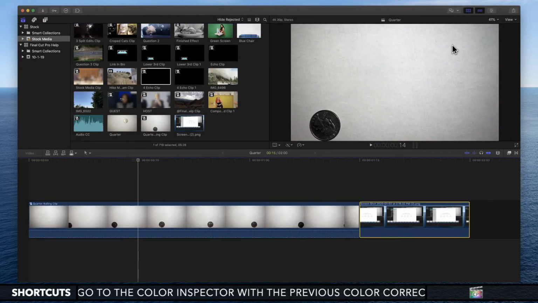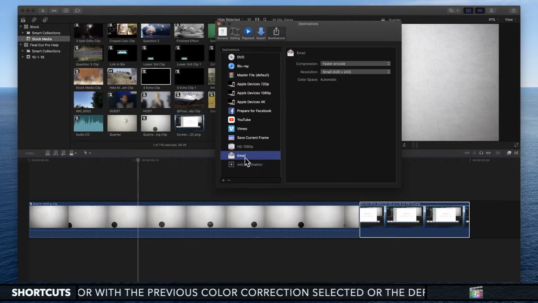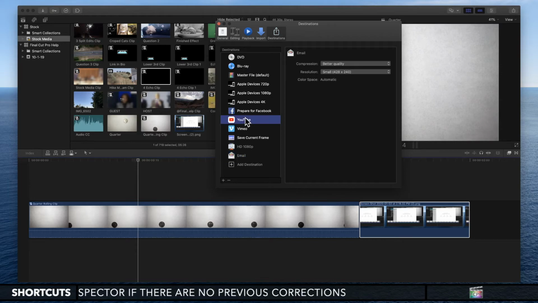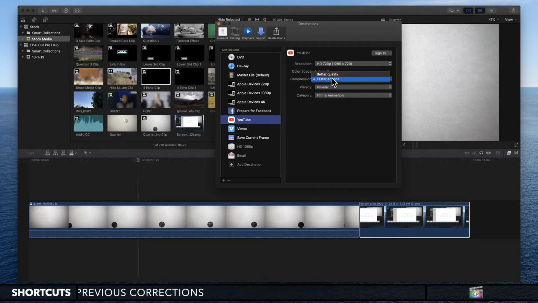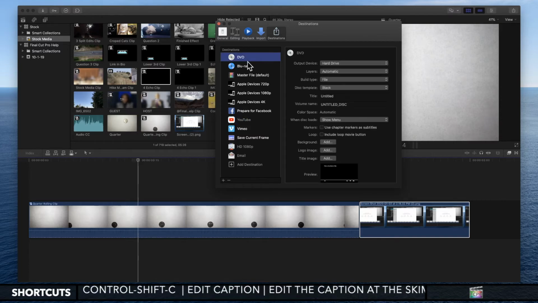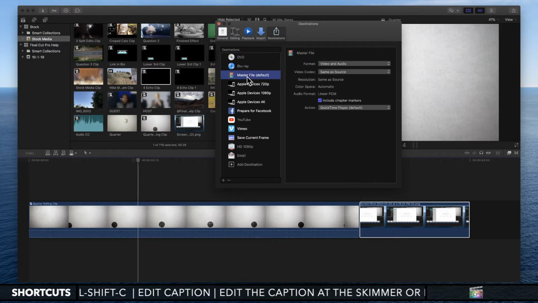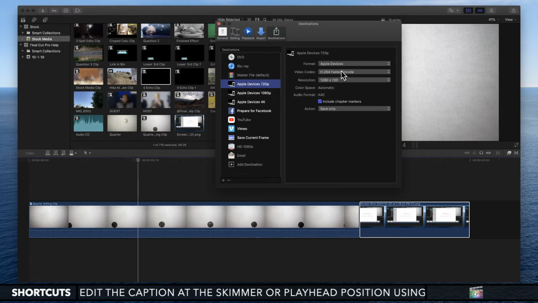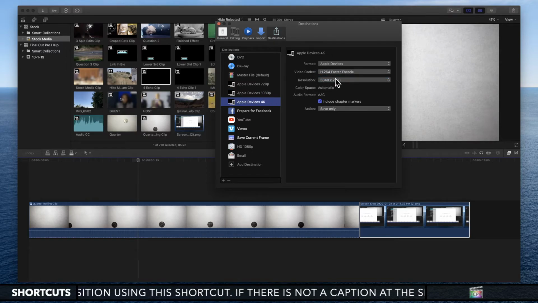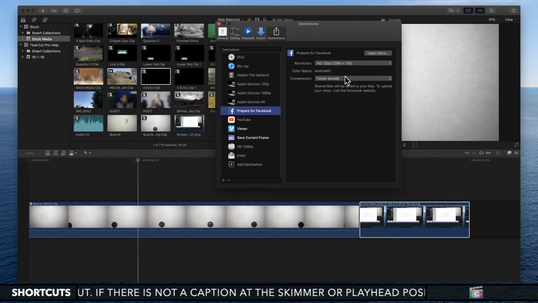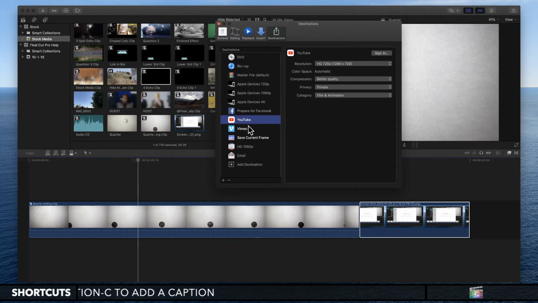So when you're in those destination preferences, go ahead and customize these destinations the way you want. So if you're always going to better quality, change it here in preferences, and then you won't have to adjust it every single time. If I go under YouTube, I'll change it to better quality. What else do we have? I think everything else should be good. Master file looks good. Apple devices, that was faster encode. We'll change that to better quality under each of these. And by changing it here in preferences, then you don't have to do it every single time you share, right? So save yourself the time. Time is money if you're an editor for hire. That's a great way to get out there.